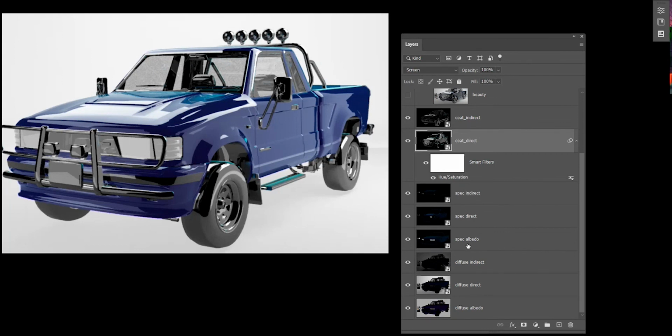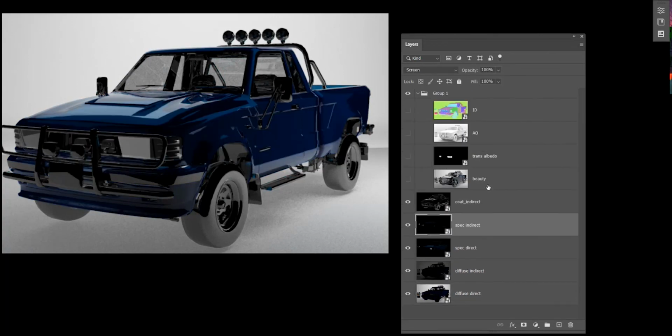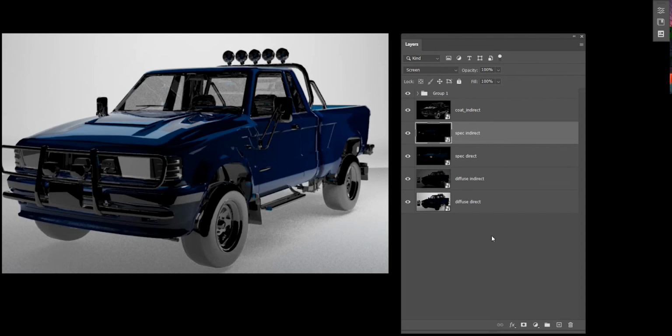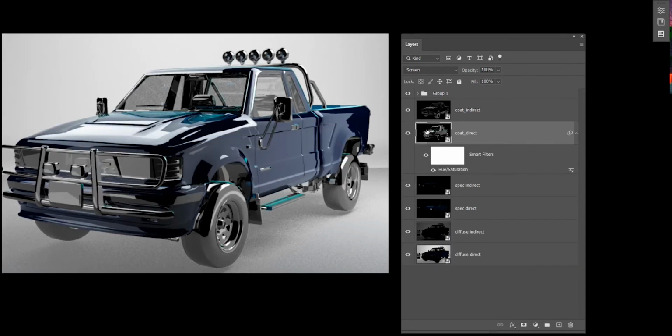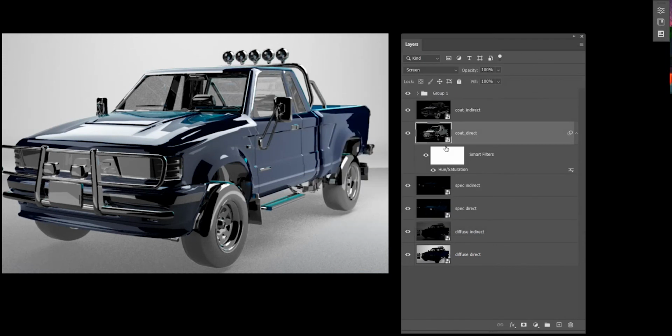I don't want the specular albedo maps. Let's delete specular albedo, let's delete diffuse albedo, let's delete coat albedo, and just keep this. I want you guys to go with only diffuse direct and indirect, specular direct and indirect, and coat direct and indirect. These are the render passes I want from you. These six things you have to render from Maya, and you have to composite them.